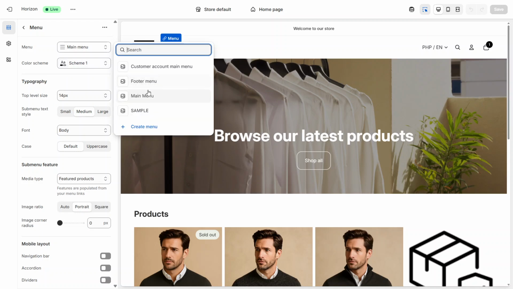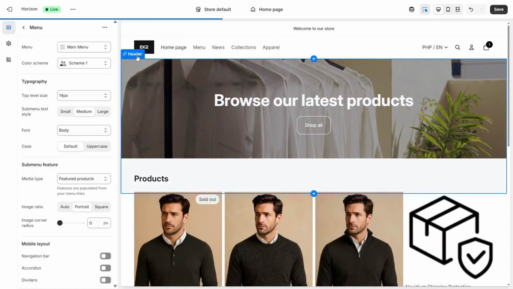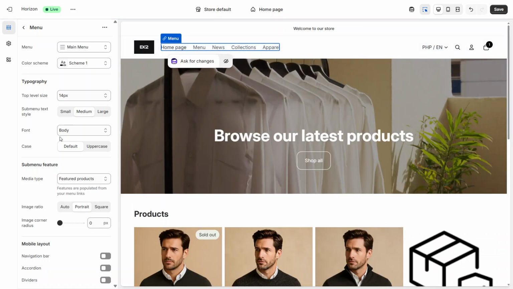Scroll until you find the sub-menu feature settings. Under that, you'll see Media Type. Open the drop-down and choose how you want images to appear: collection images, featured products, or a featured collection. Each option pulls images differently, so pick the one that best matches your design.